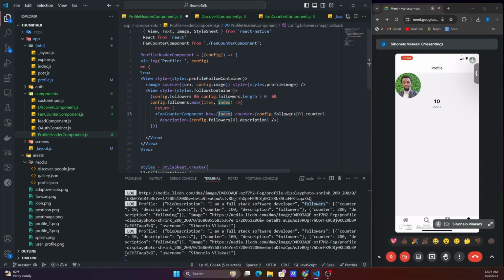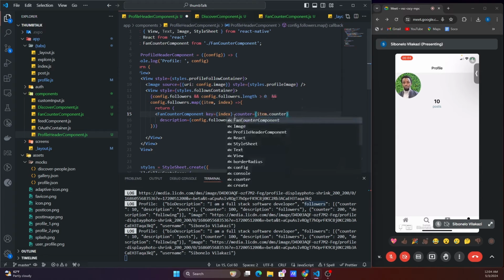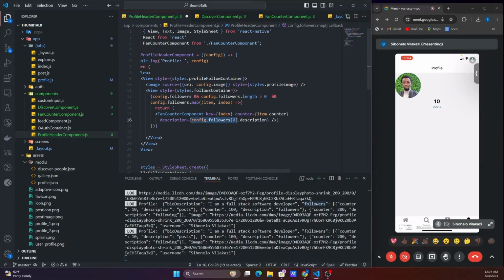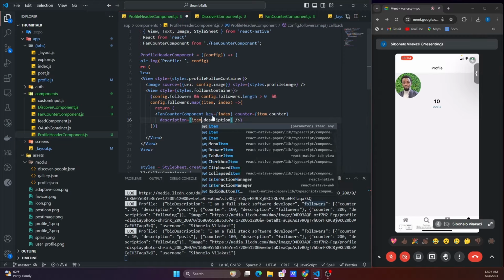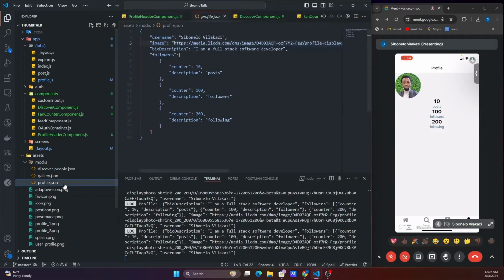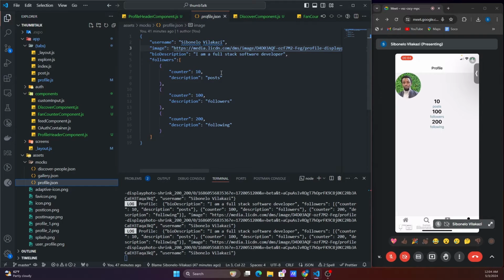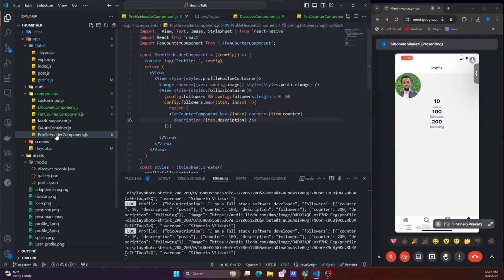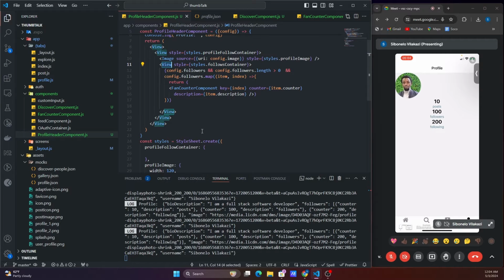So then the next thing that I'll need to change over here is just remove this and use item instead. So this is going to be item.counter, and this is also going to be item.description. So that should be actually showing everything. If we were to go to this mockup data, you'll see under followers, we've got these counter and description, which is posts, followers, and following. So that's basically what we're rendering over there. And yeah, that's what we're going to need.